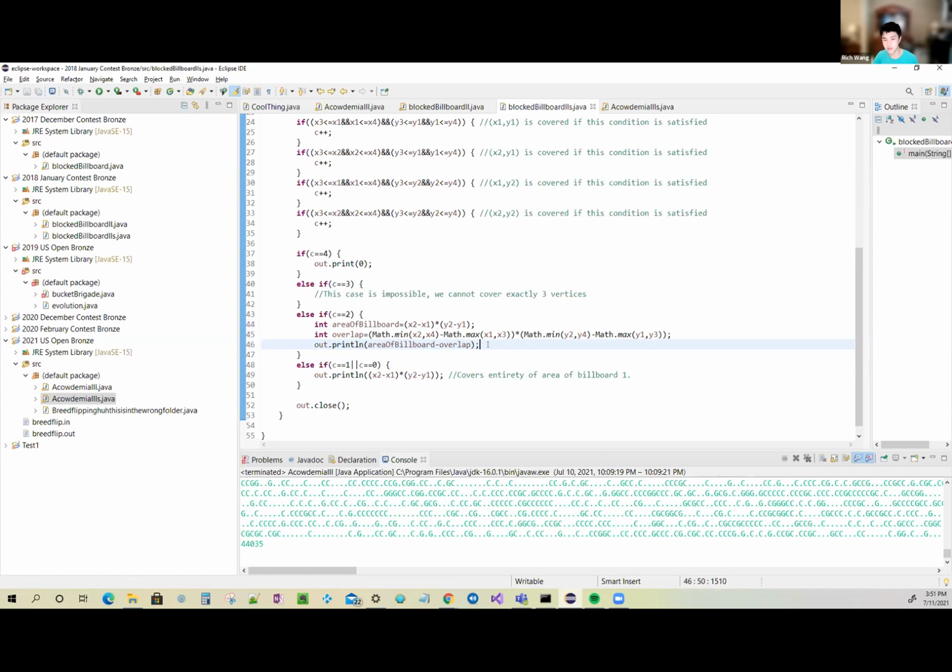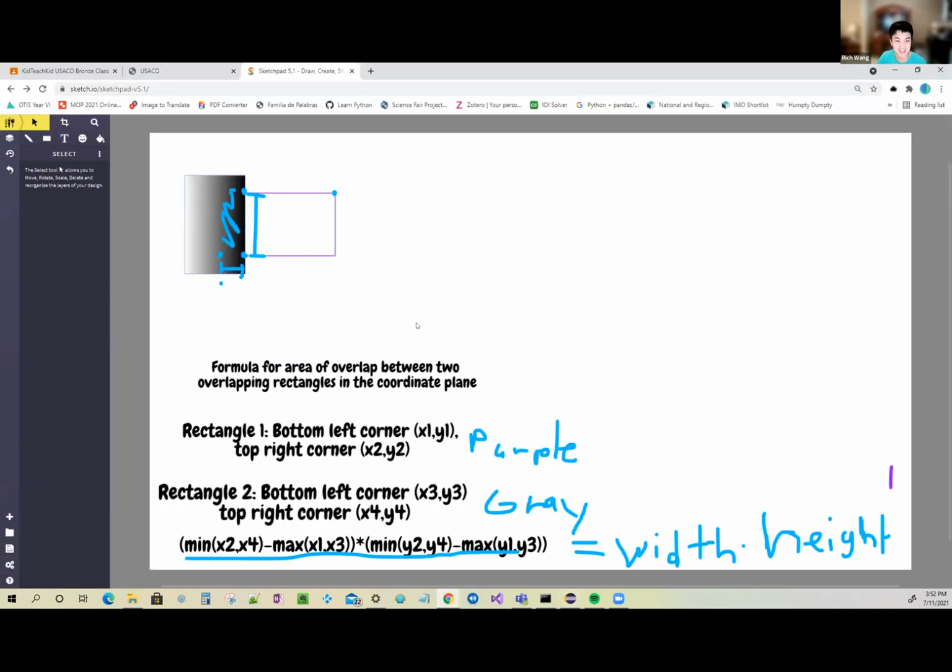And just like that, we have finished the final case for if two vertices are covered. So here's the 4 vertices case, 3 vertices, 2 vertices, 0 or 1. And now let's see if we have successfully covered all the cases, or if we messed something up and need to come back to check if it's wrong.